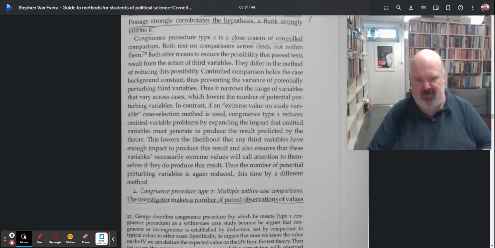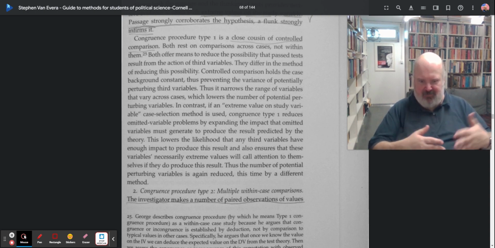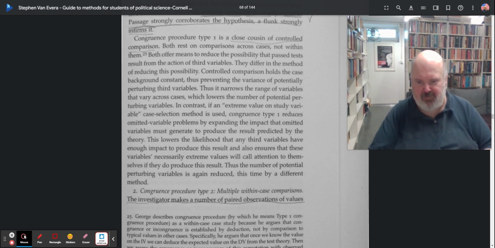In contrast, if extreme value on the study variable case selection is used, congruence type 1 reduces omitted variable problems by expanding the impact that omitted variables must generate to produce the result predicted by the theory. This lowers the likelihood that any third variable has enough impact to produce this result, and ensures that these variables, if they do operate, will call attention to themselves. In other words, if there is a third variable, it would call attention to itself. Thus, the number of potential perturbing variables is reduced again, this time by a different method.